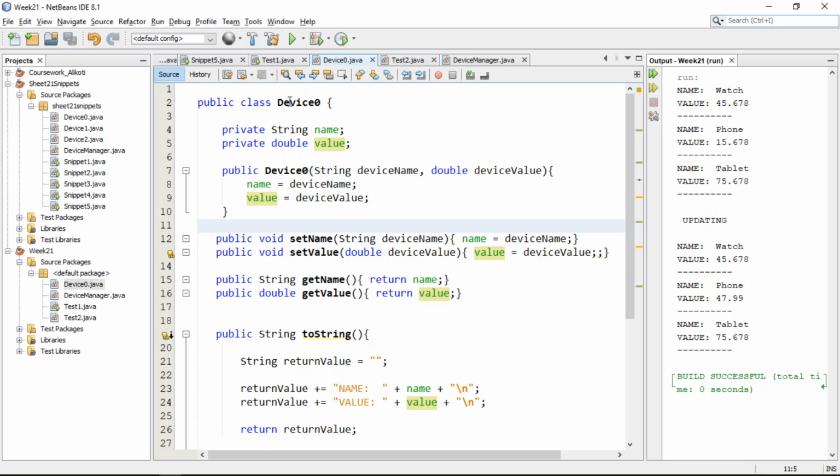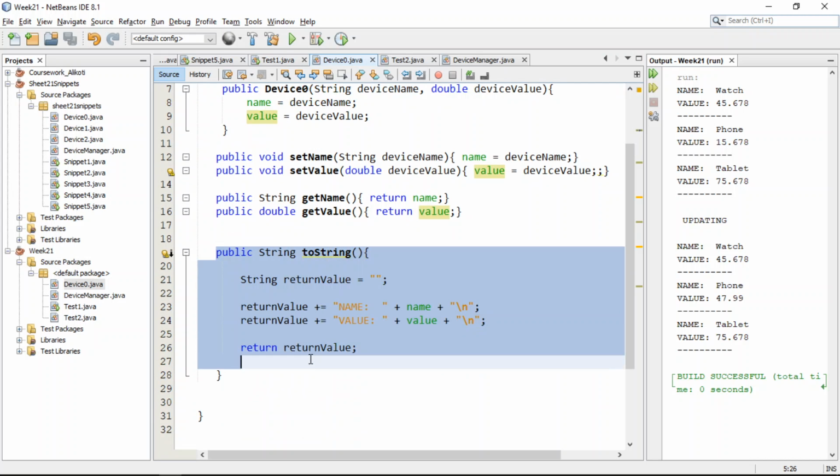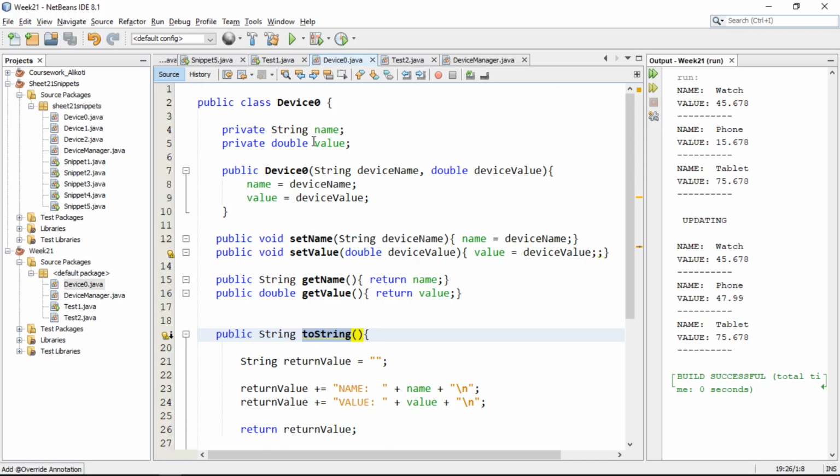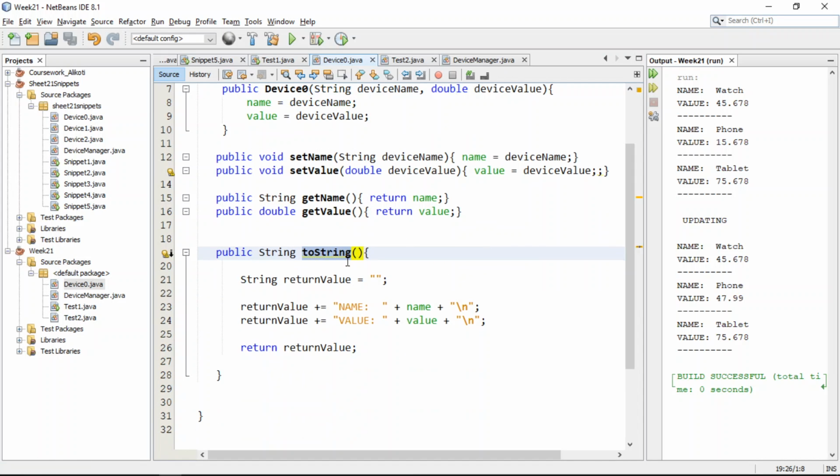Okay, we want to add another member variable, a constructor which allows you to initialize it, set and get methods, and the toString method to include this second value. But we want to do it without editing the original file.